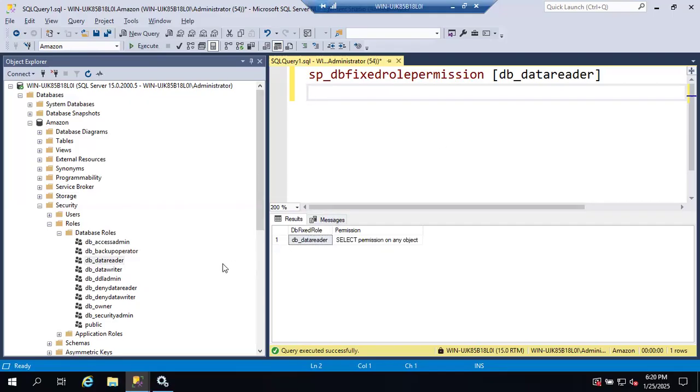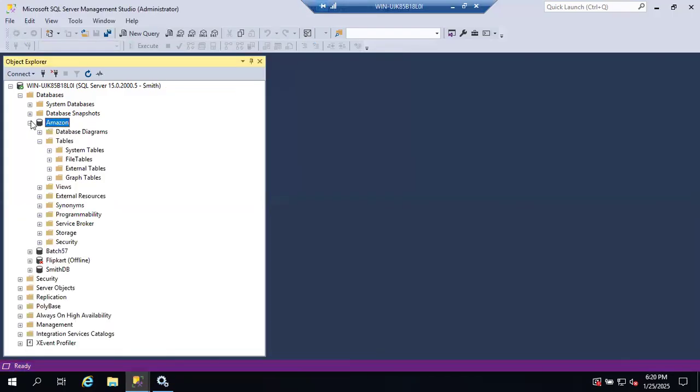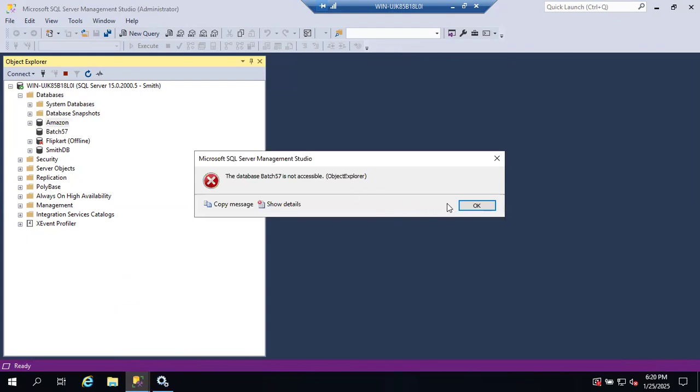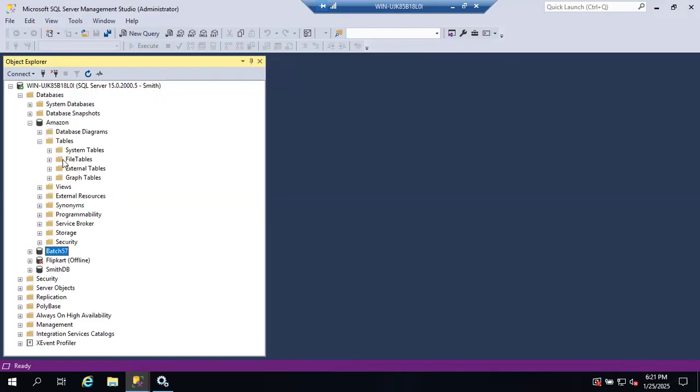Now let's go and check the demo. Earlier, Smith could not access the batch 57 database, because his user is not created in batch 57. Only in Amazon it was created. So when he tries to access other databases, definitely he'll get the error. Guys, the security is narrowing down now: server level, then database level, then object level. Giving access on one database lets him access that particular database only. He cannot access other databases. Clear? Now Amazon he can access, but still he can't see the tables.